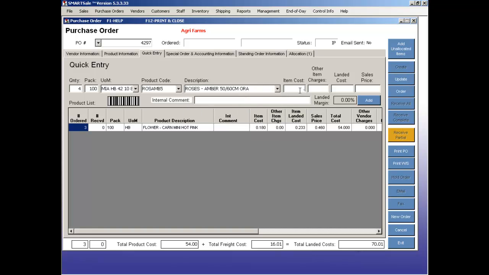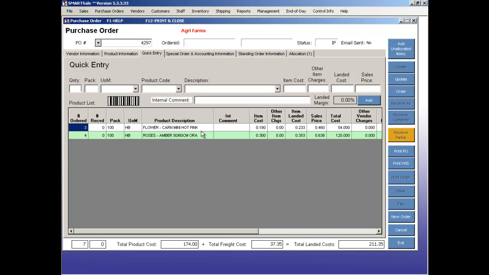Item cost, let's say this one is 30 cents. Again, here's my landed cost. Here's my sale price. For roses, we're getting this margin. Let's say we just go with that. I'm going to hit add. And here it is. Also, notice here there's an internal comment line. If I had put a comment here, it would actually be in this line.